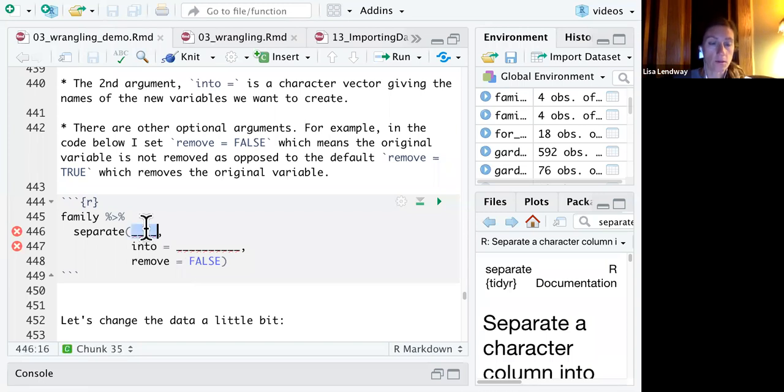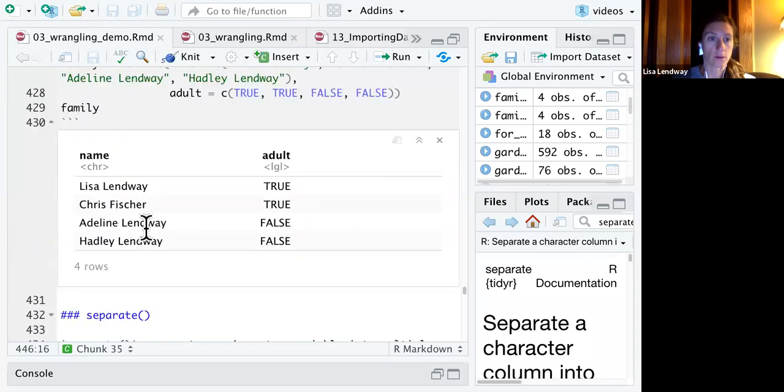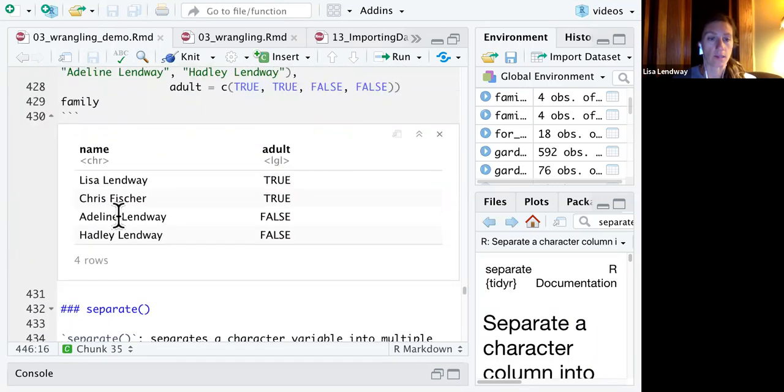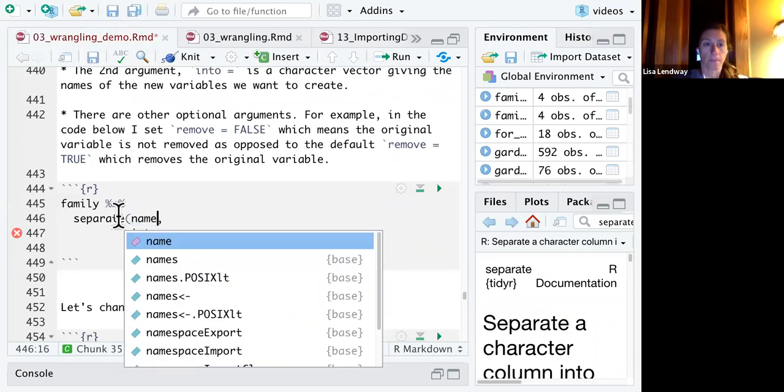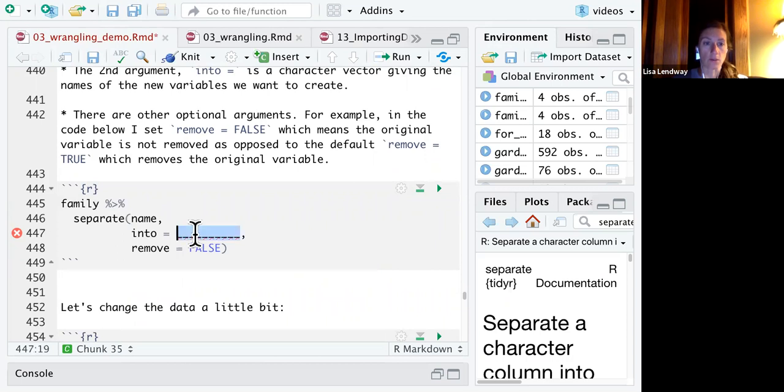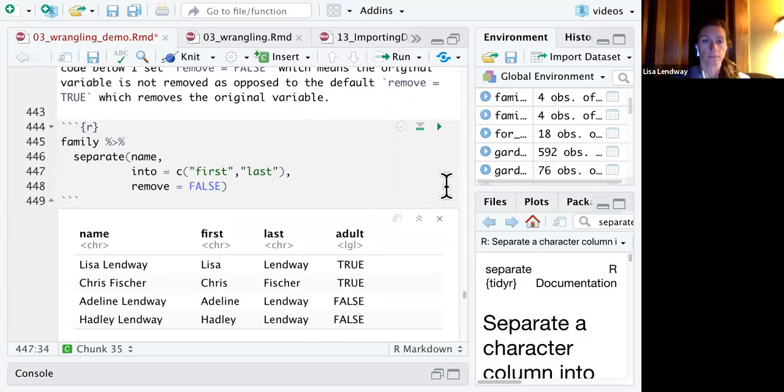So here, let's take a look at the data. We are going to separate name, and we're going to separate that into first and last. So now we have a variable called first and a variable called last.